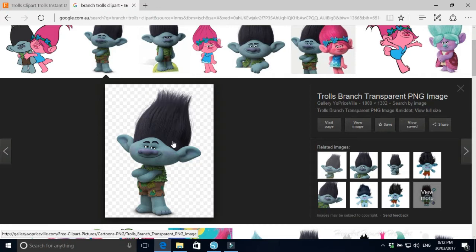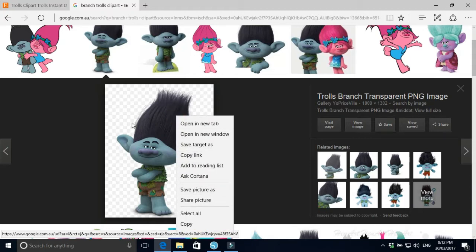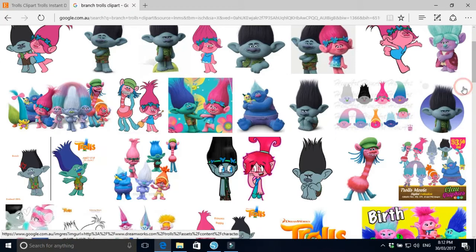If you can see these little dots here, that means this is a transparent background, which means you can use this type of image for your invitations or for anything pretty much. So that's a great one because it doesn't have a background. So all I would do then is right click, save that, and I would use that image.